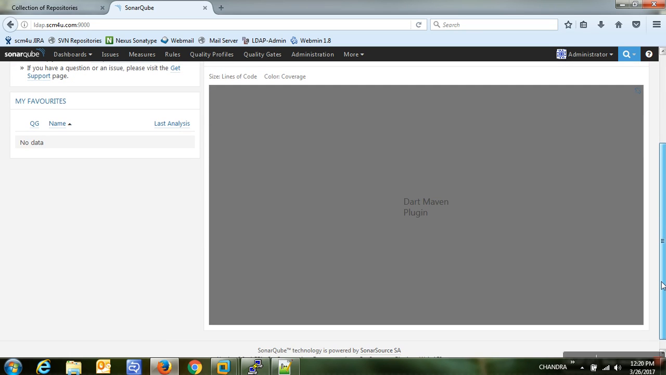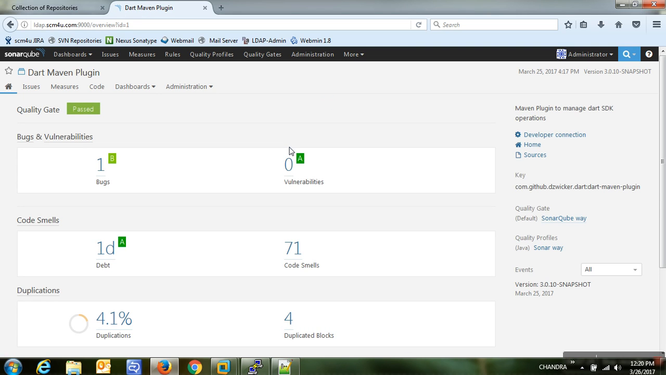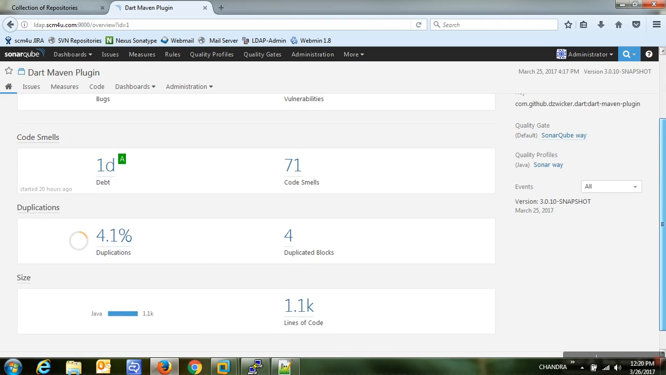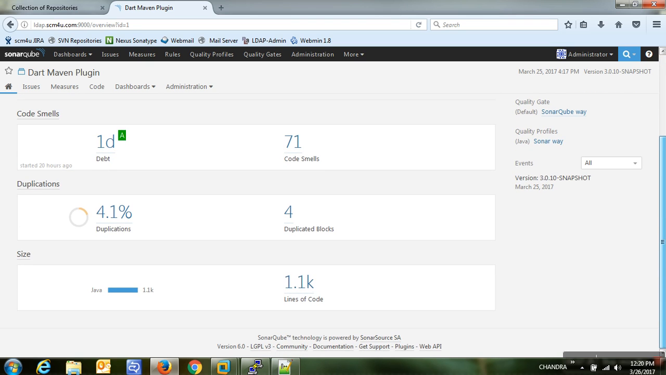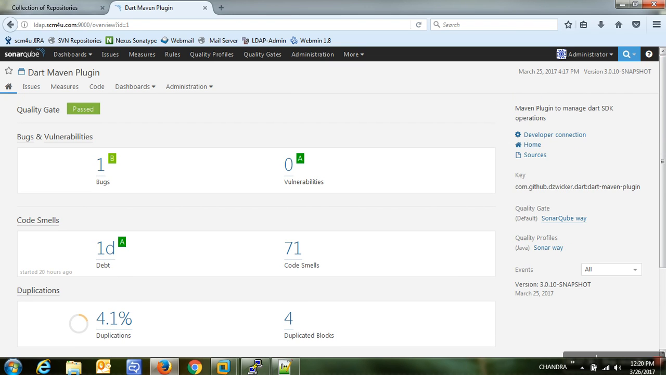It's still loading the results. So if you click on the project name, you will get a very clear picture, like, okay, there is some 4.1% duplication in the complete code. So now we have done the integration and we have done the project testing.